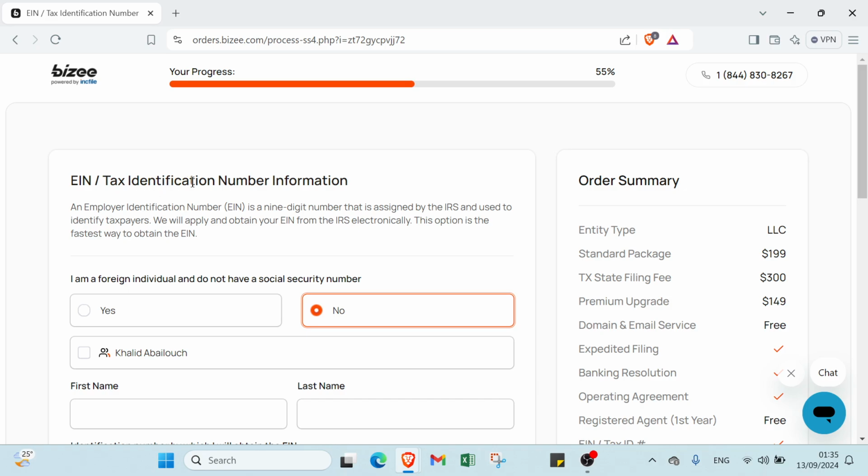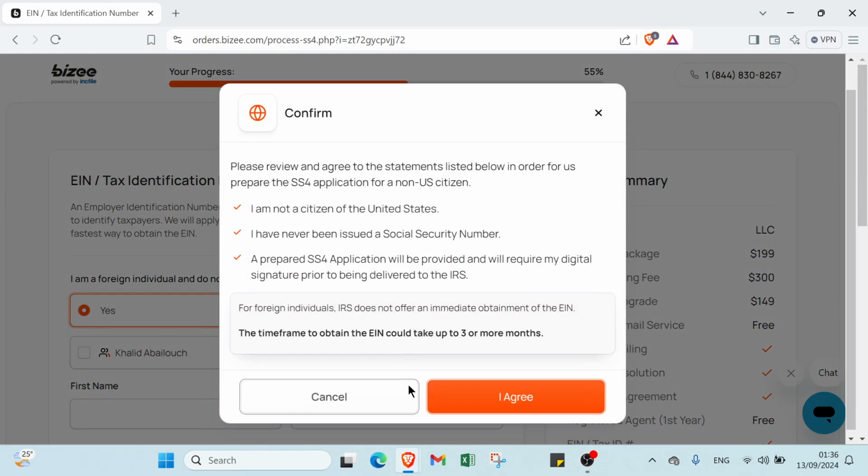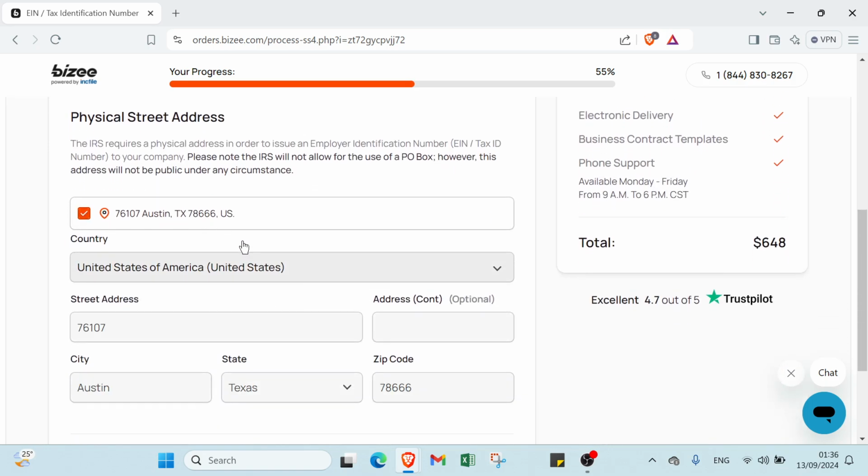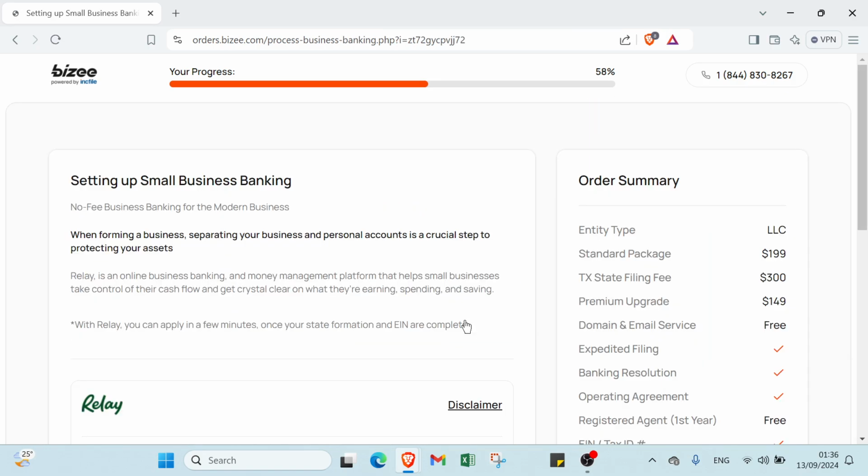We have here the next page. It's tax identification number information. An employer identification number is a 9-digit number that is assigned by the IRS and used to identify taxpayers who will apply and obtain an EIN from the IRS electronically. This option is the fastest way to obtain the EIN. So I will click over yes, then you have to click over I agree, and then you write your personal information again, and you click over next.